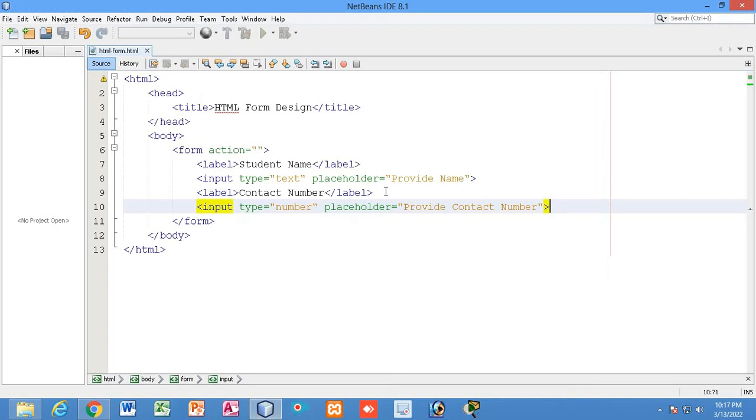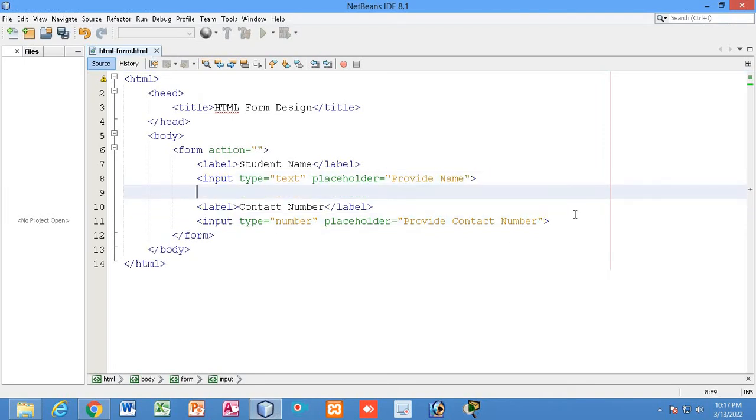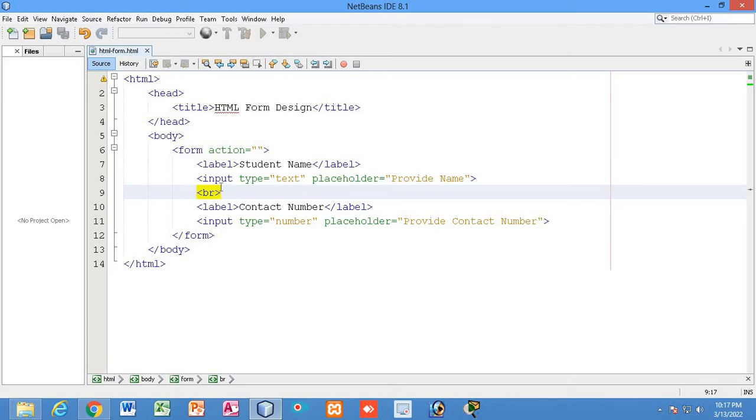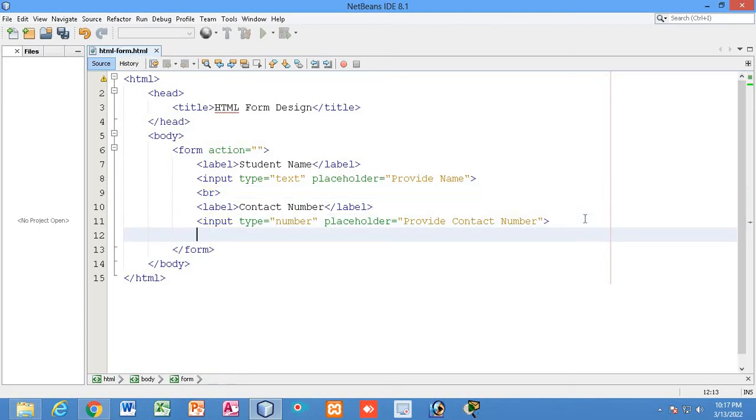If you now want to bring this contact number to the next line, you can simply add the BR here. You know that BR will break the line, so the contact number appears in the next line. So let's see.